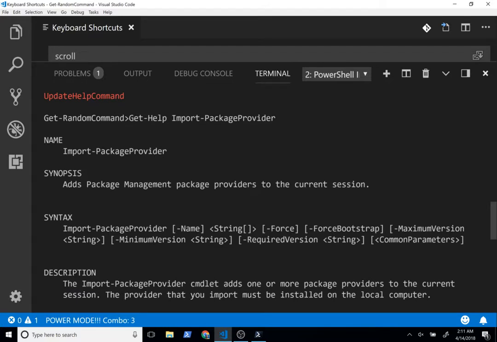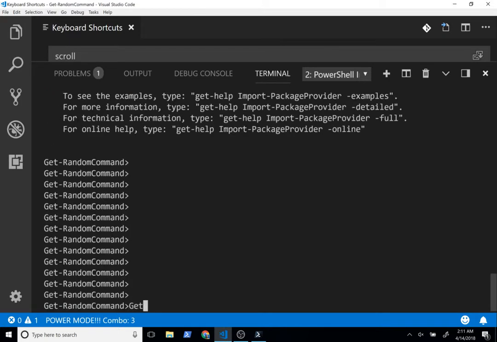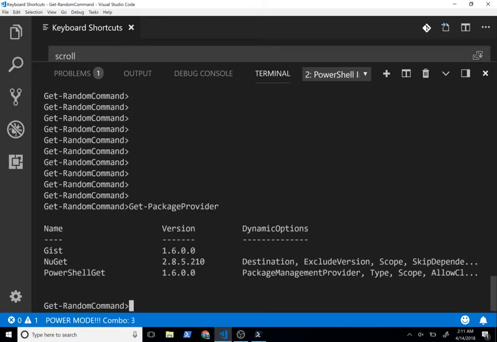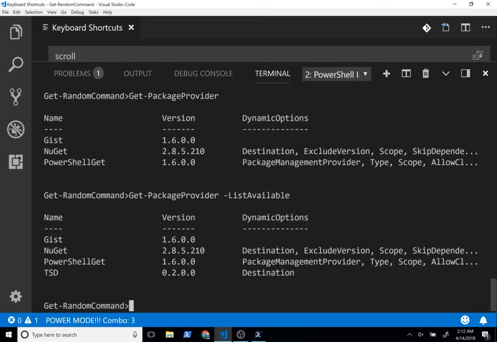Adds package management providers to the current session. The Import-PackageProvider commandlet adds one or more package providers to the current session. The one I import must be installed on the local computer. Okay, I can import it. If I just do a Get-PackageProvider, there's the ones that are loaded. So I guess, I don't know. I don't know this well enough to actually talk about it, I guess. Let's do one more command and see how that goes.